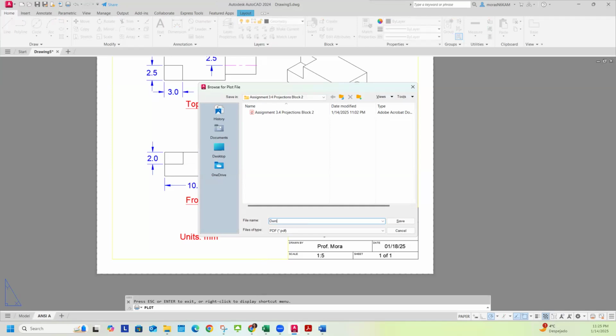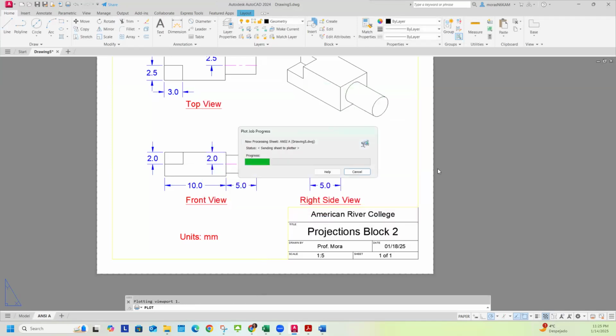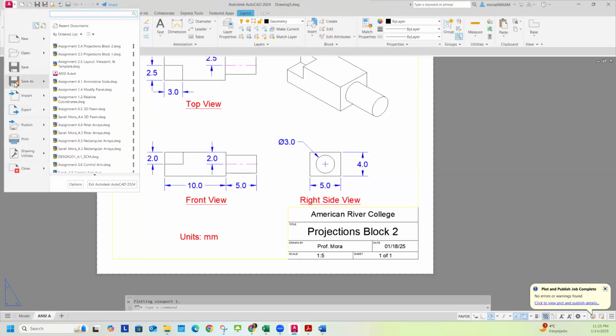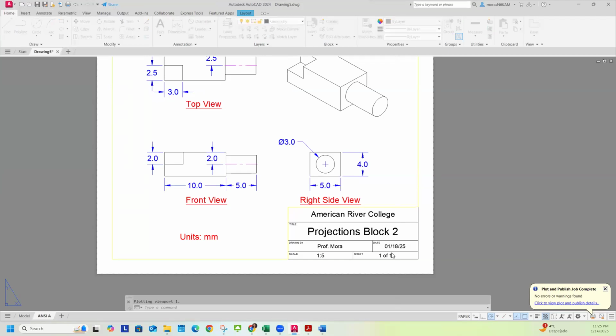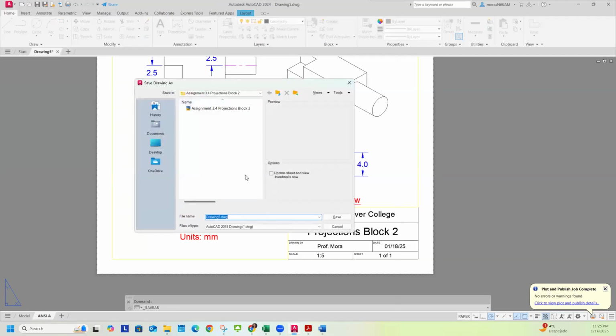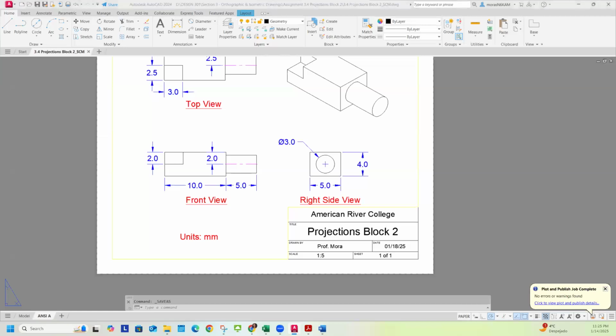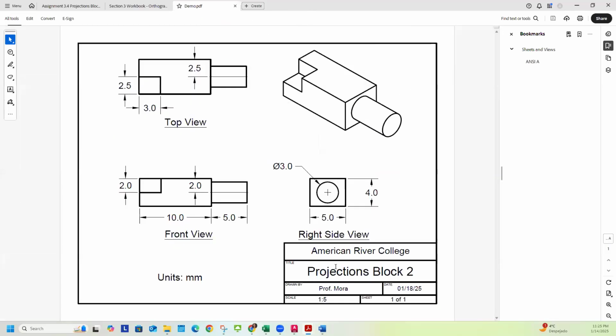All right, and so make sure you guys name it using the convention that I mentioned before. I'll go ahead and do that now. And save often, so I didn't save it yet. I should have though. So before I let you know that you should name it like 3.4 projections block 2 underscore your initials. All right, and then this is my PDF here.